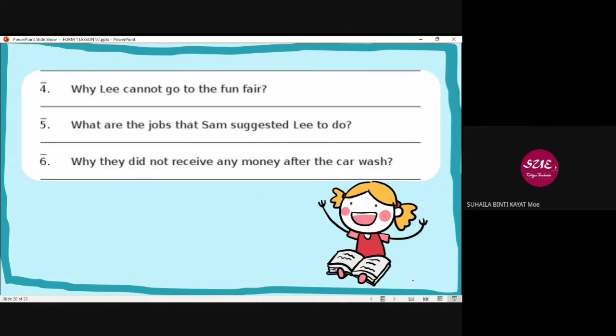Why Lee cannot go to the fun fair? What are the jobs that Sam suggested Lee? Type your answer. Why Lee cannot go to the fun fair? Okay. Irfan bagus. Dah ada jawapan. Kita review ya. I'm going to show you in the group your answer.